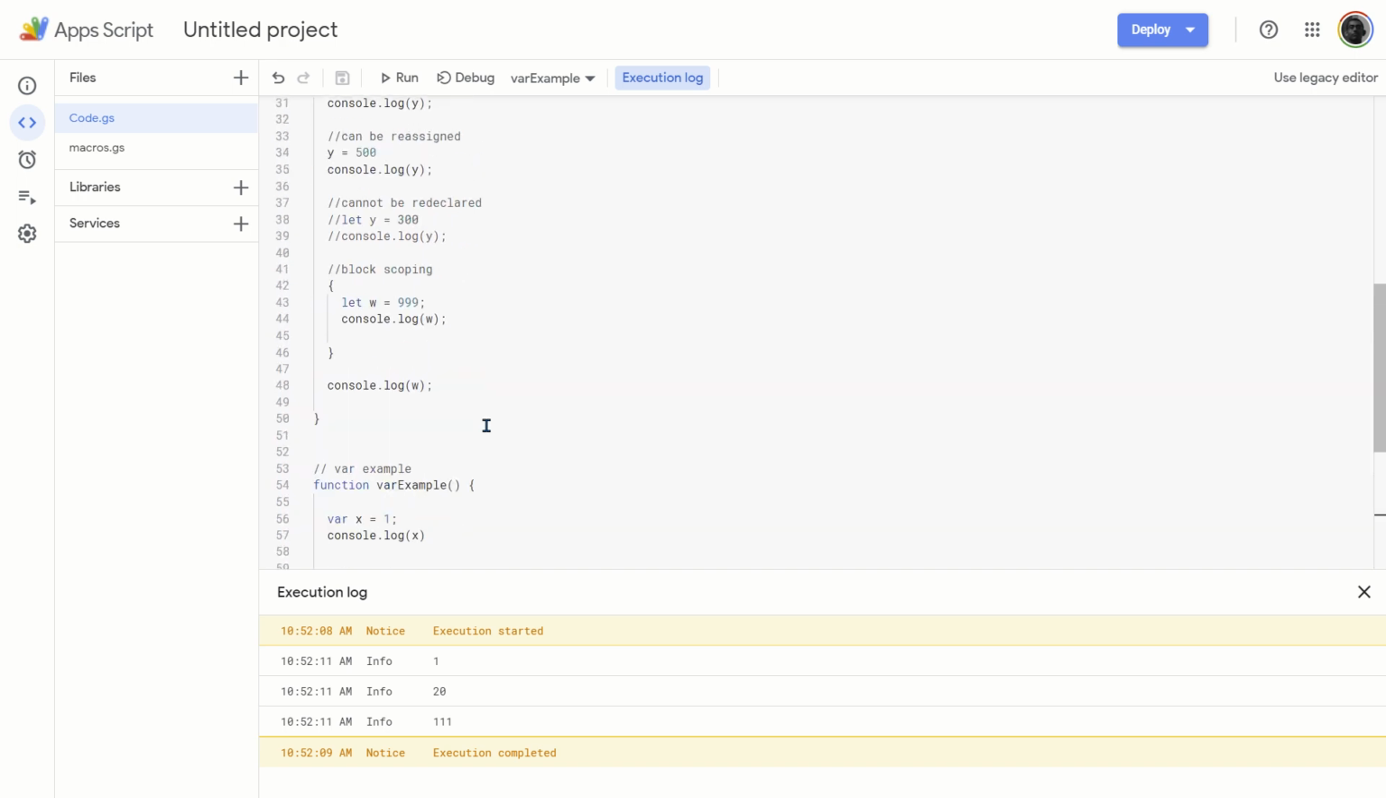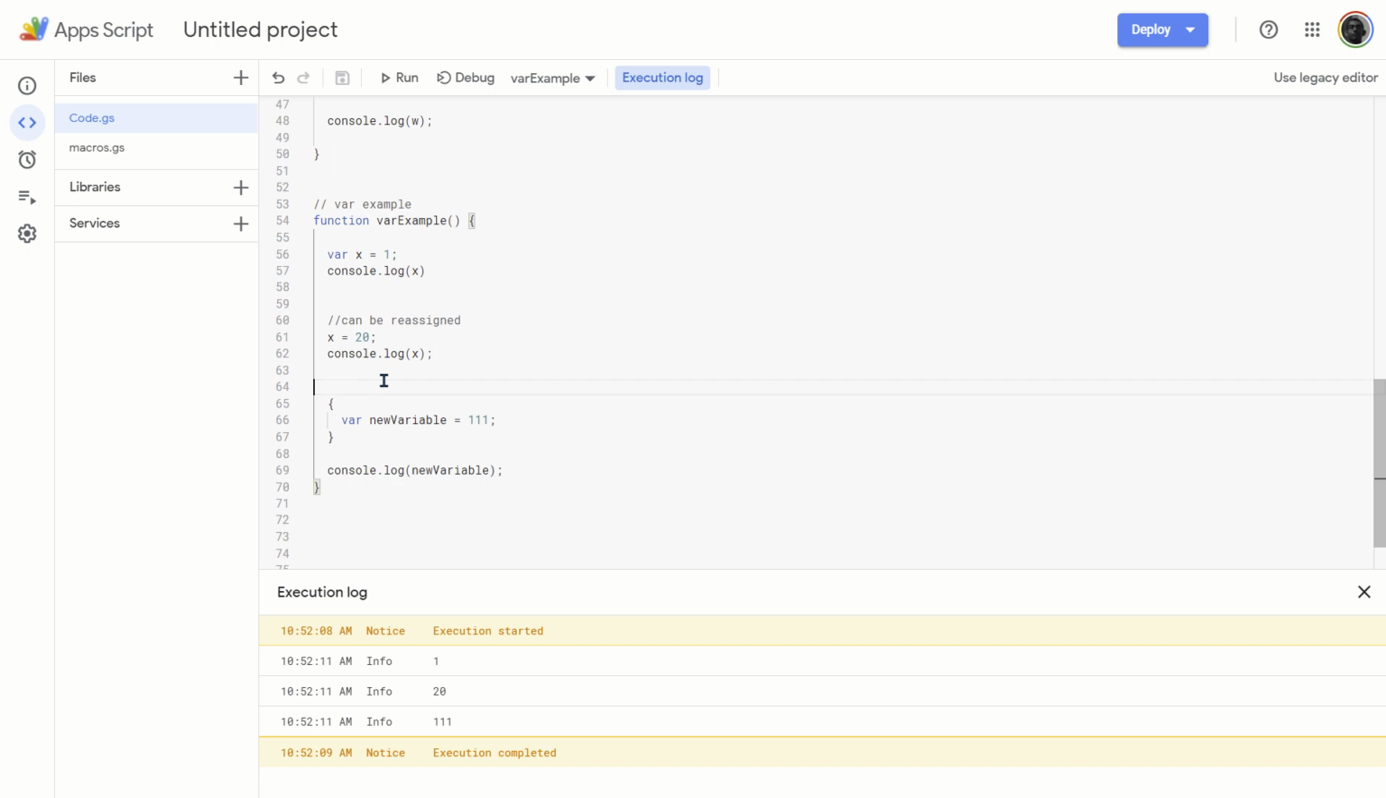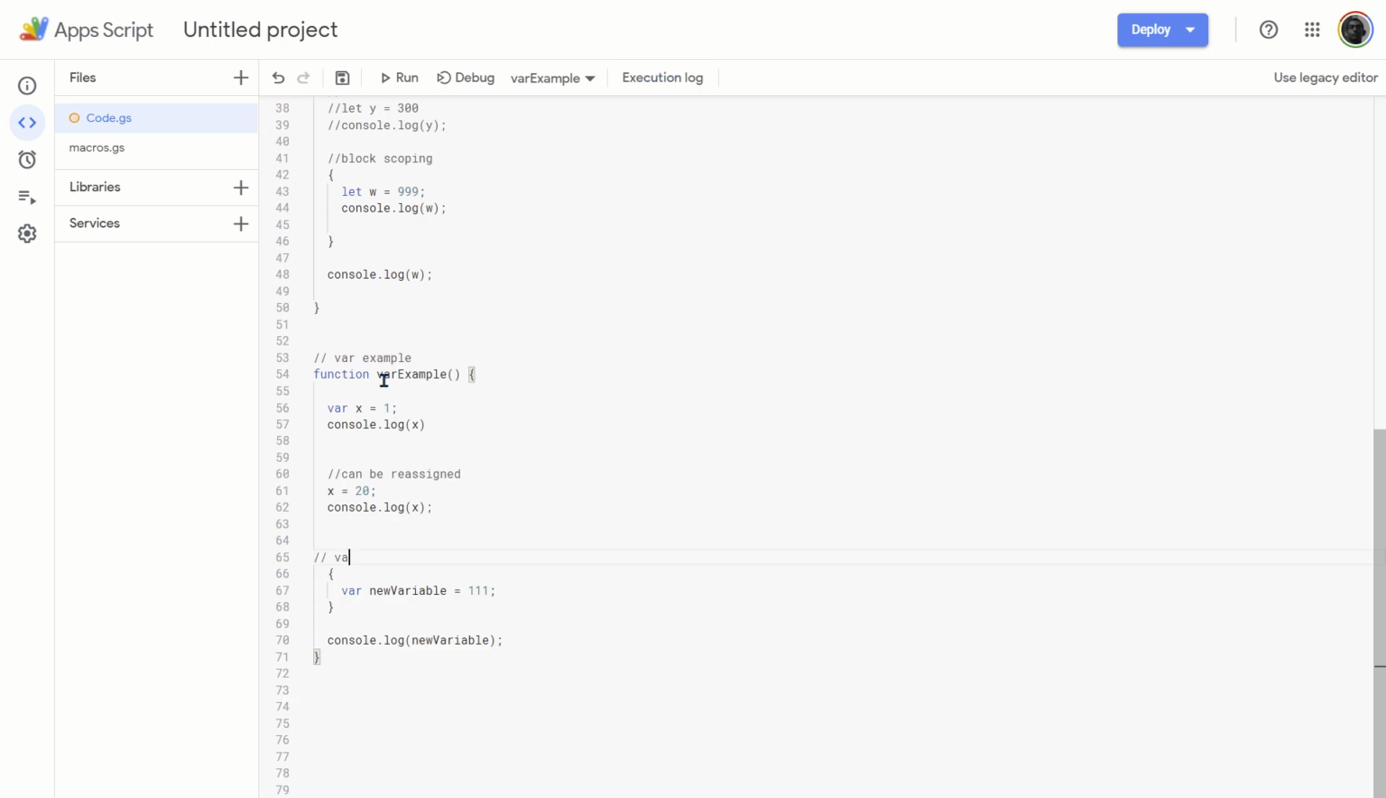Let allows you to run it within the block scoping, but when you're doing it with a var, you can see that the scope is in the function. That means that var has a function scope. What that means is that my function is here. So even if I'm creating a var of 111, which is inside a sub block, it will still be accessible since it is a part of the function. So this is a very important concept, and this is the difference between let and var.